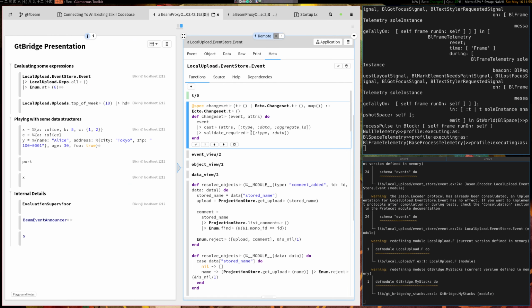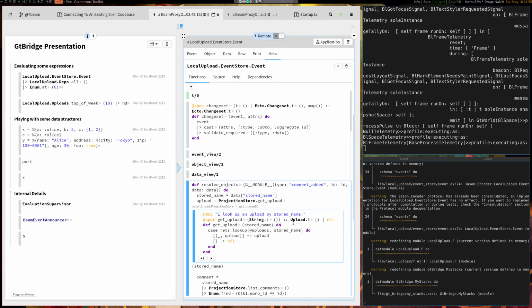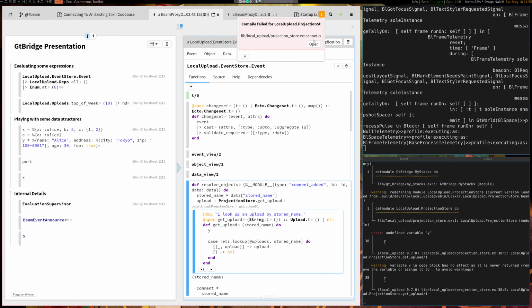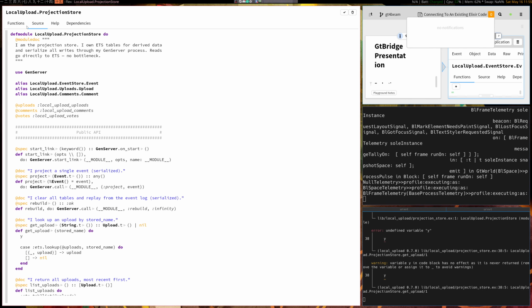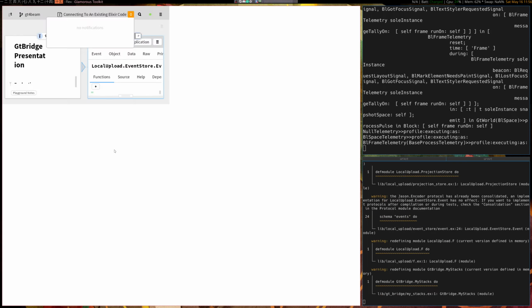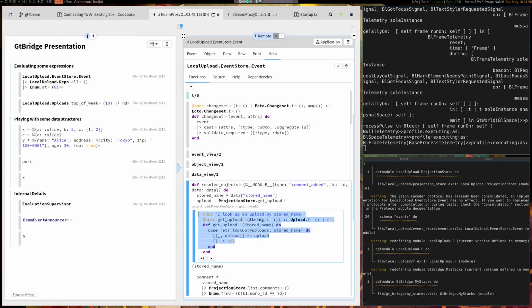This matters if you're hacking on some module, like if you broke the module inside of here. Like I call another project, get upload, and I made a bug, right? I called it in get upload and really we want to fix it in project store, and maybe the GUI broke, right? Great. Note that I saved it and we can see that it's gone here too, by the way.